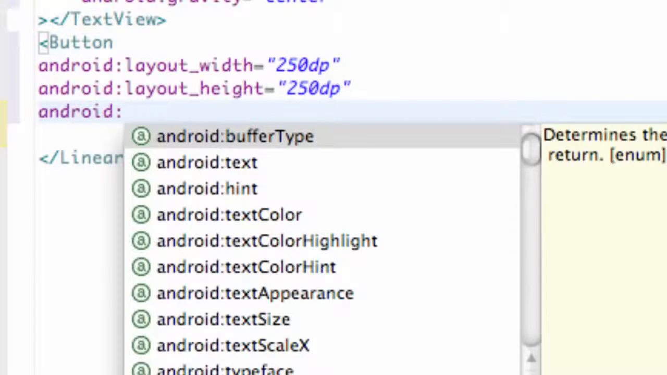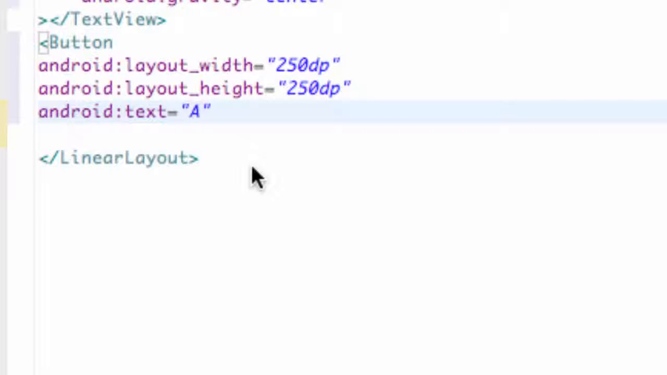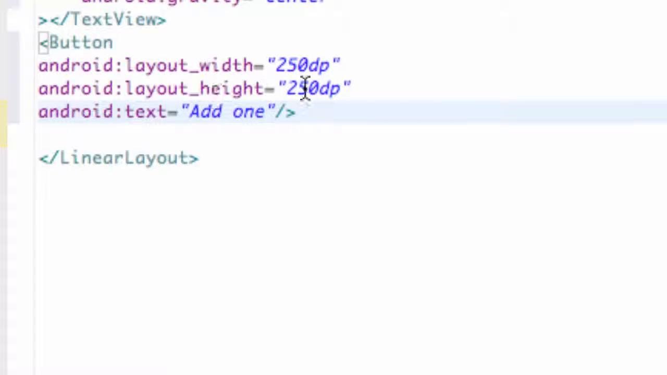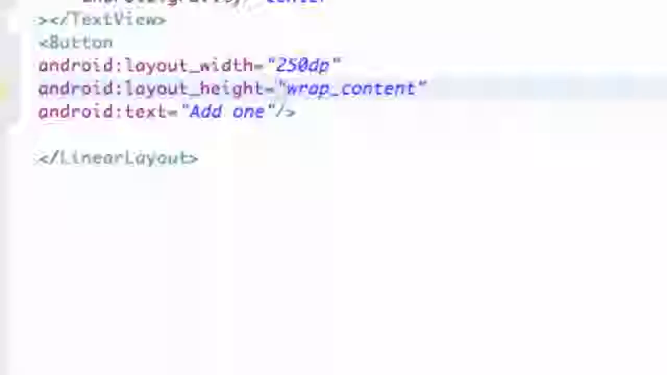So we're just setting up some stuff for the button, and again we're going to set a text for the button. We're going to say add one. So let's see how that looks. And I don't really like using that type of method, so I'm just going to close it like that. So that looks kind of strange, not exactly what we want, because the height, I'm sorry, that was supposed to be wrap content. Again, this will just wrap the content of our text. So let's check that out.